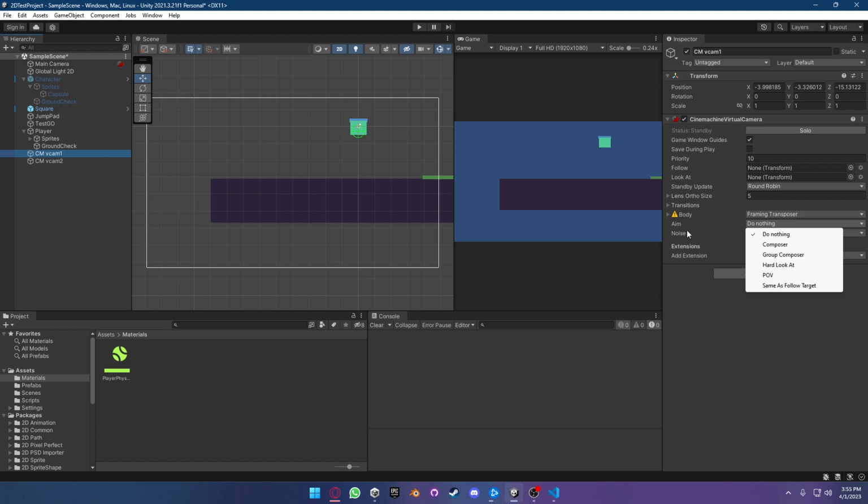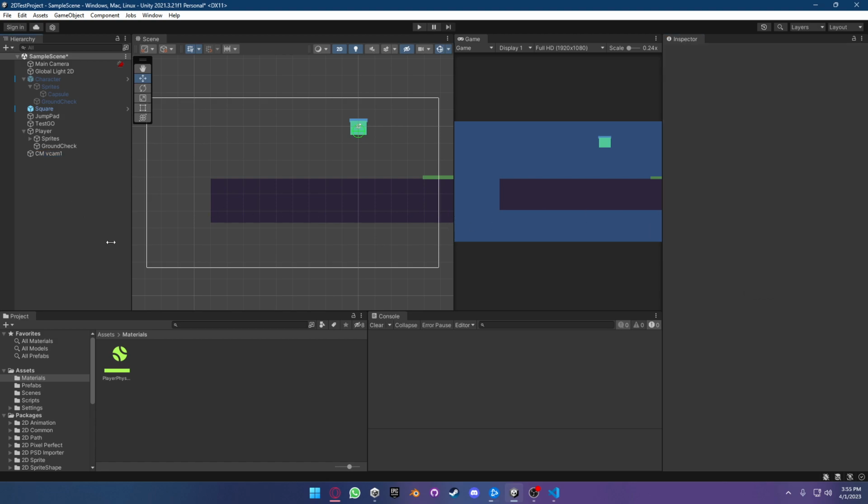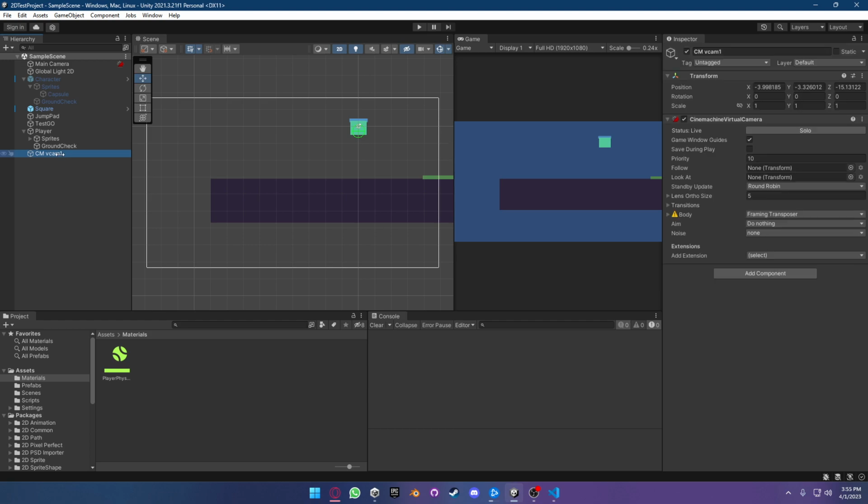Or I guess it has it, but it's set to none. So it's literally the same thing. So it doesn't matter which one you choose. But 2D camera is what I chose here, so that's fine. We could just say player follow cam or camera, doesn't really matter. And this will become our new camera.